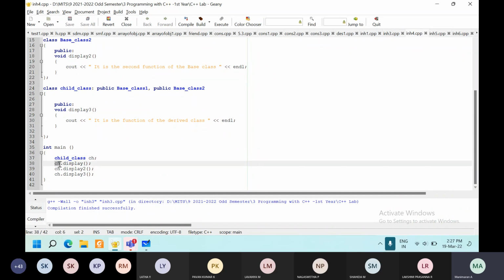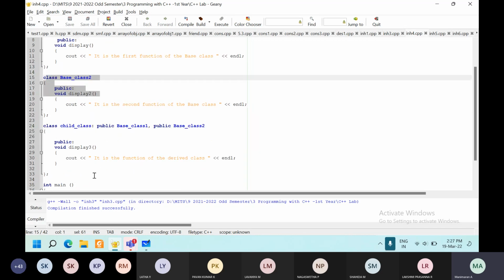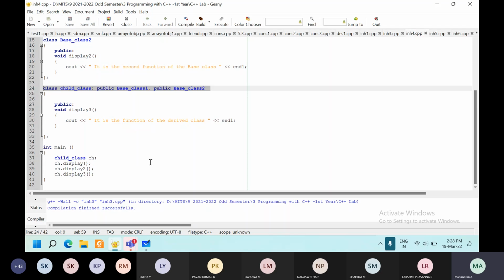And now through the child class, which means derived class object, we can call the base class methods. That is what we are doing here: display, display2, display3. Display is the method of base class 1. Display2 is the method of base class 2. Both we can access through the derived class when we inherit the properties of base 1, base 2 by keeping the syntax like this. Okay, this is the example of multiple inheritance.